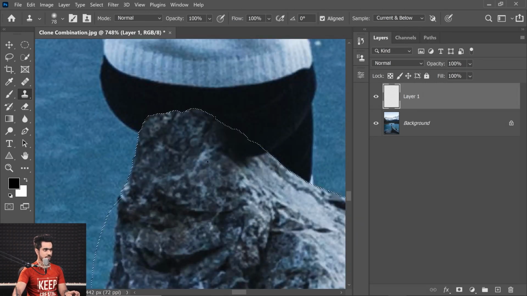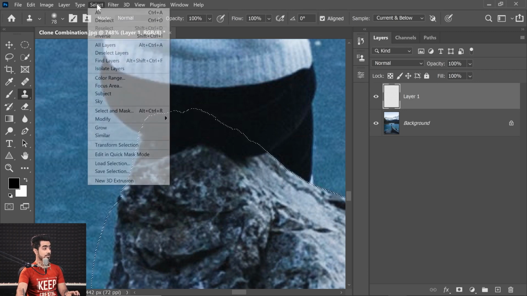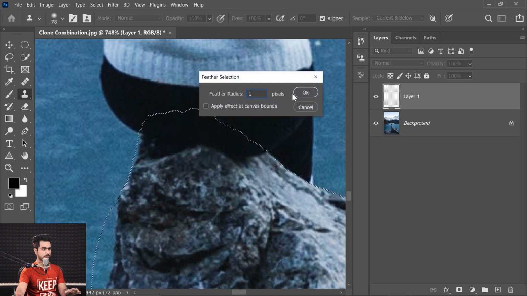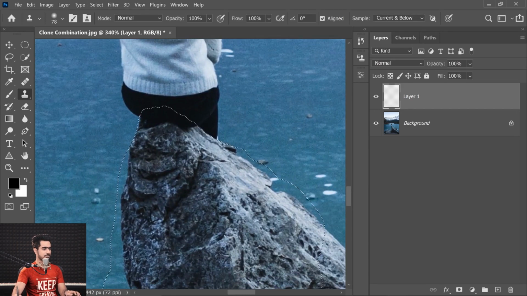Now, if this was too sharp, after making the selection, you can also do this. You can go to Select, Modify, and then add a little feather to it. Probably 1 pixel is fine, and then do it. Let's take a sample from right here, probably, and just try to match it and finish the rock there. Similarly, right here, let's take a sample and finish the rock there.